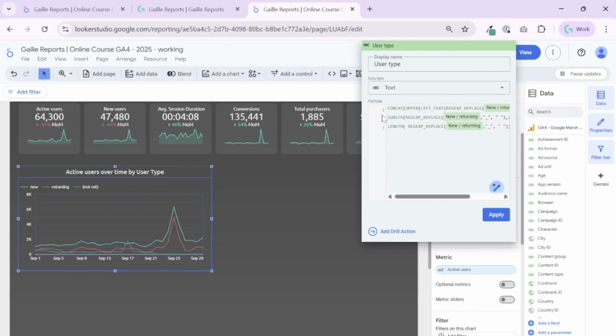And I take the left symbol of the text and make it upper. So what this formula does, it takes the first letter from the word, makes it capital, and concat, it means join this with other symbols in the word, and there will be small ones. This is a super nice formula. I will keep it in a comment so you can use it.